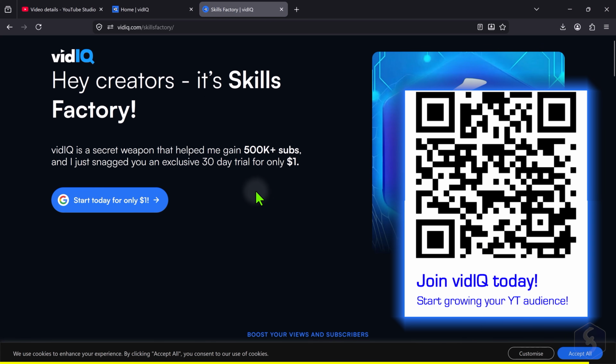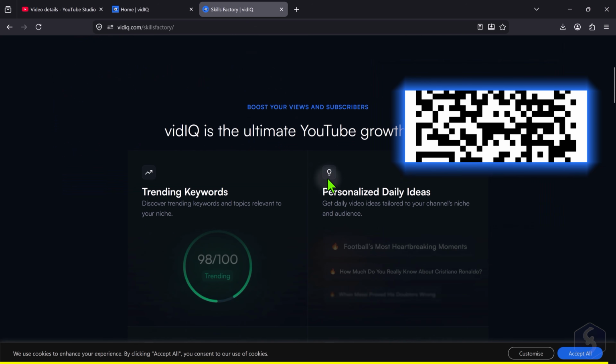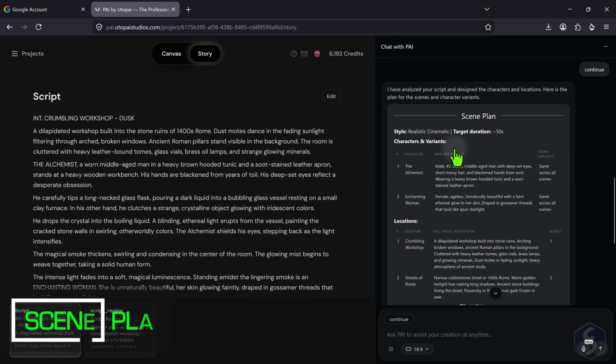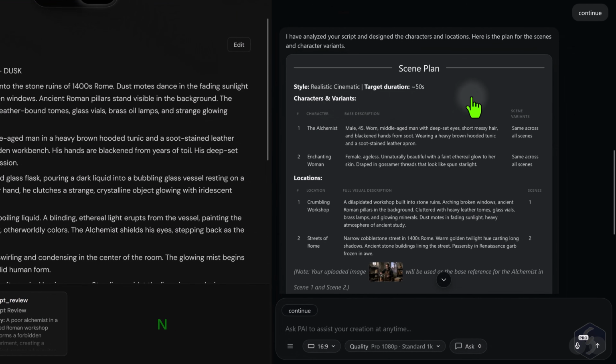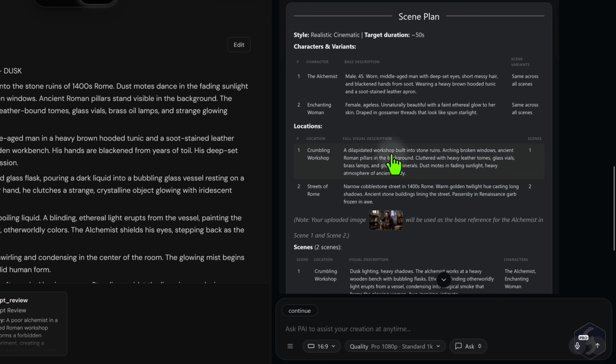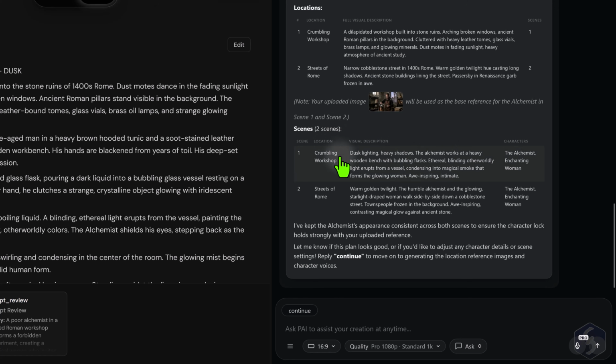The next step is the creation of the scene plan, which is the first structure of the final video. This includes the style, target duration, number of characters, locations, and number of scenes, which usually correspond to the different locations described in the story and generated from your prompt.